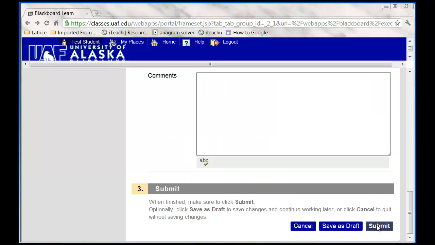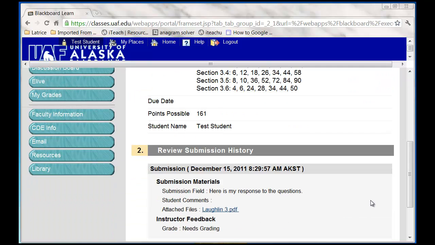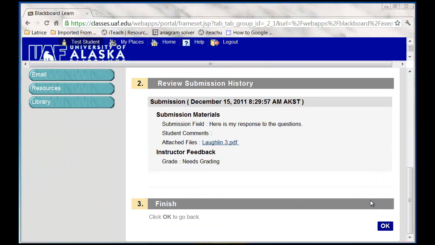and now I'm going to submit it. Once you've submitted, you should get, down under Review Submission History, the day and time that you've submitted. It'll show what you've put in your submission field. So if you had responses, it'll show exactly what you typed, and it'll show any attached files.